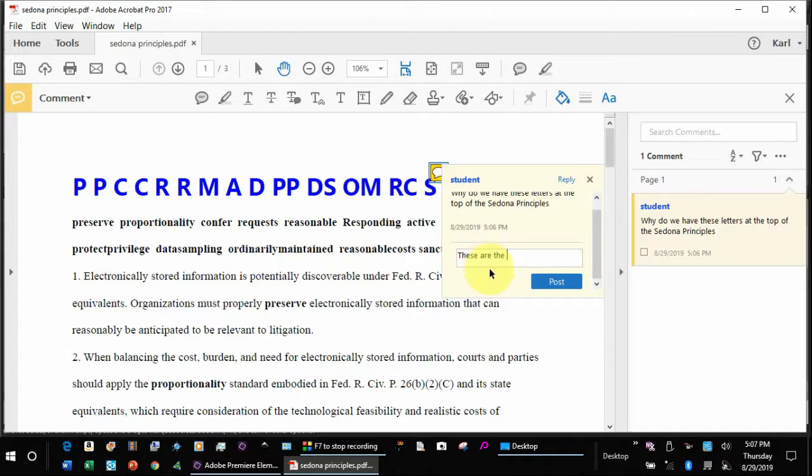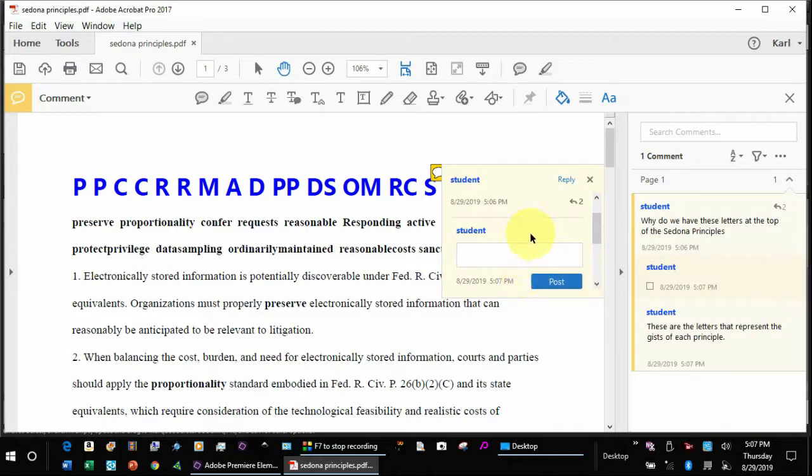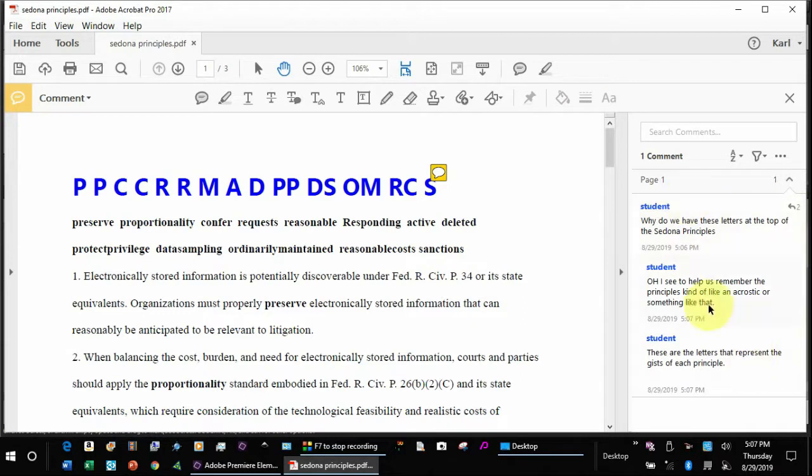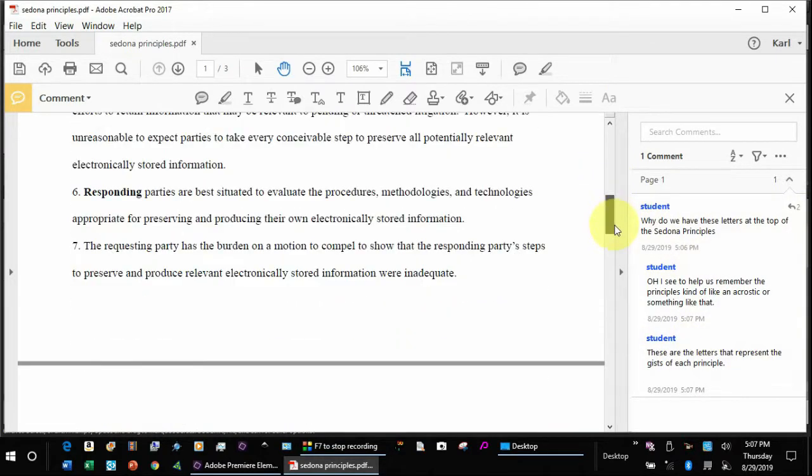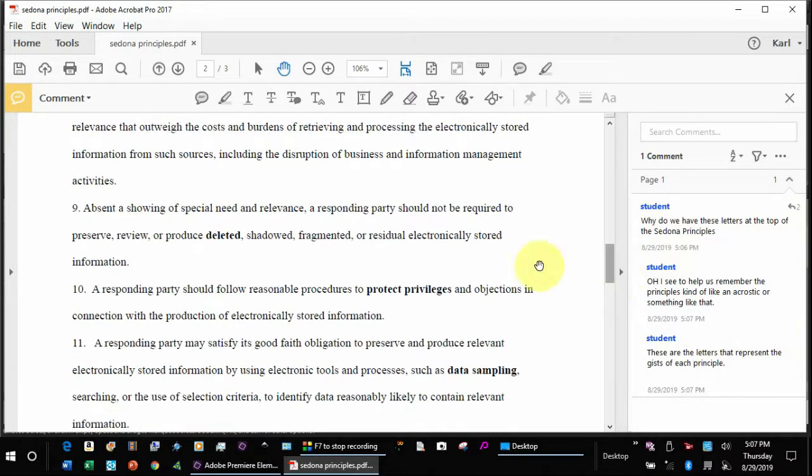I'll put that there. And when someone else then receives the PDF file and opens it, they will see the little comment here, which they can click on. They can see the question, and then if I was the instructor about the Sedona principles, I would click in here to give a response. These are the letters that represent each principle. So we'll type that in there and enter, and reply.